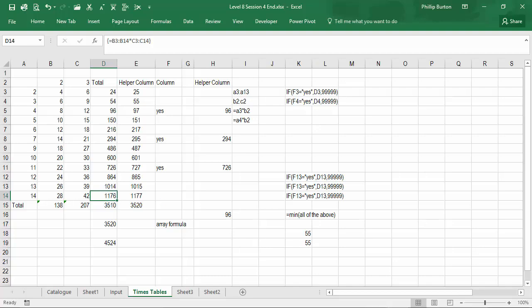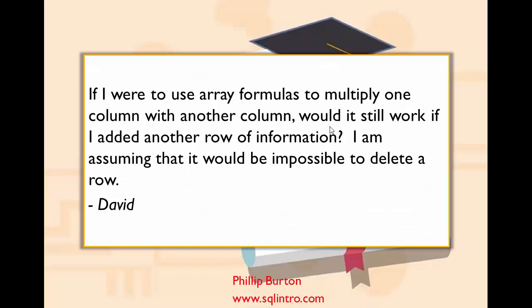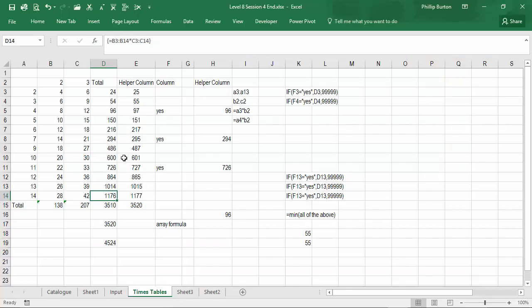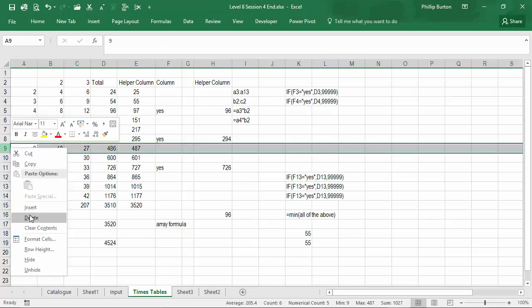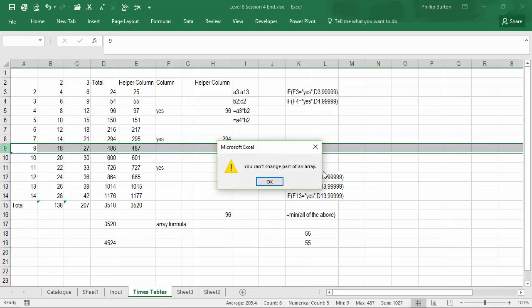Now, this may be more what you meant, because you also said, I'm assuming it would be impossible to delete a row. And that is quite correct. If you have an array formula that outputs an array, as opposed to an array formula that outputs a single value, then you cannot delete a single row, because you are deleting part of an array.